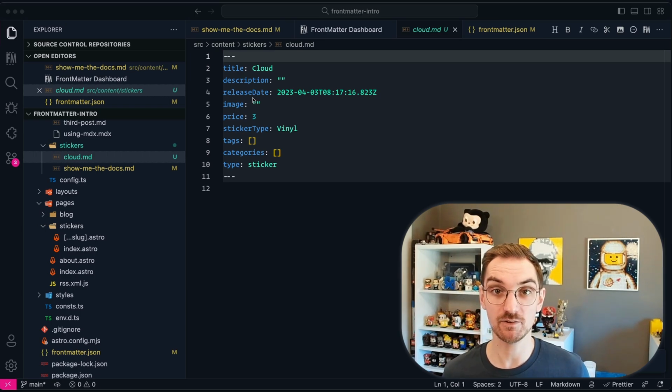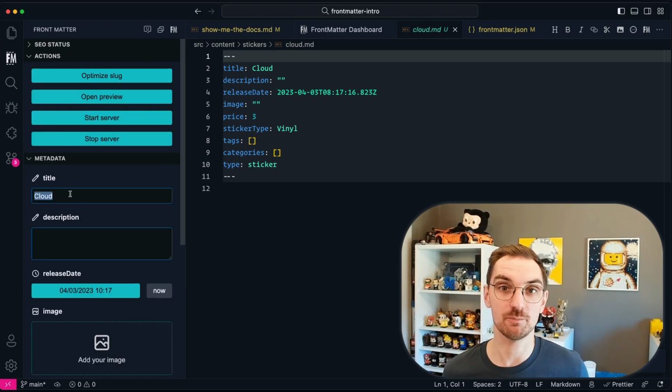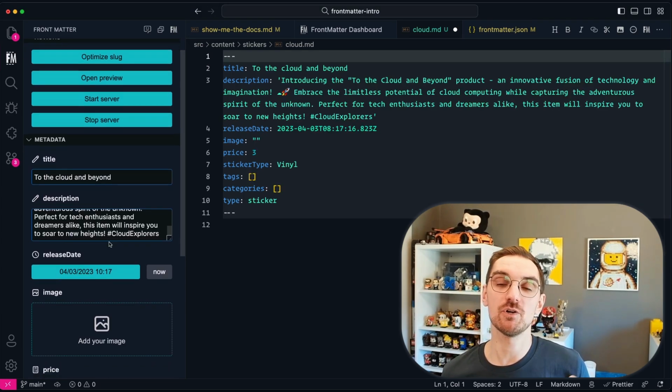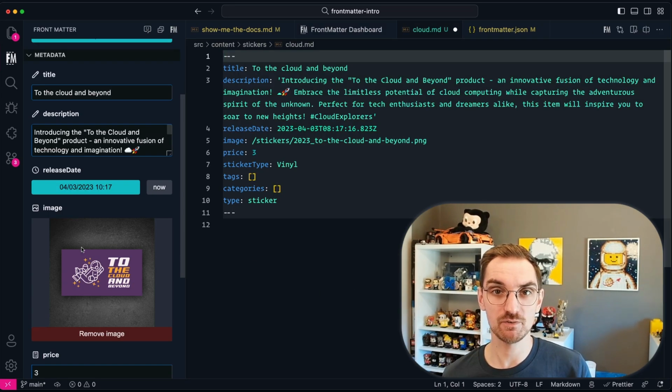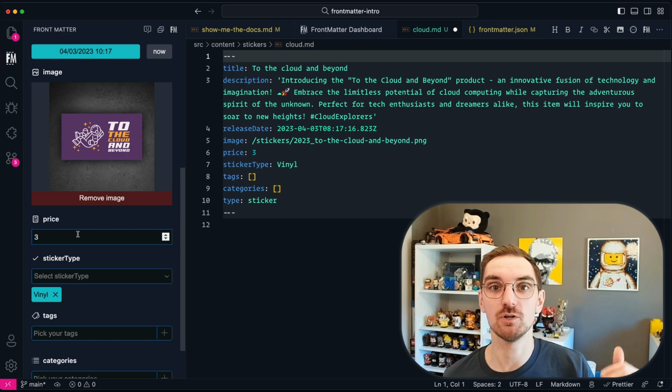So once that sticker has been created, we can then start modifying the metadata. So like the title, the description, and we also have the price. The price is a number, and we set it to 4.5 as a maximum and 2 as a minimum. So we cannot go over 4.5 and not lower than 2.